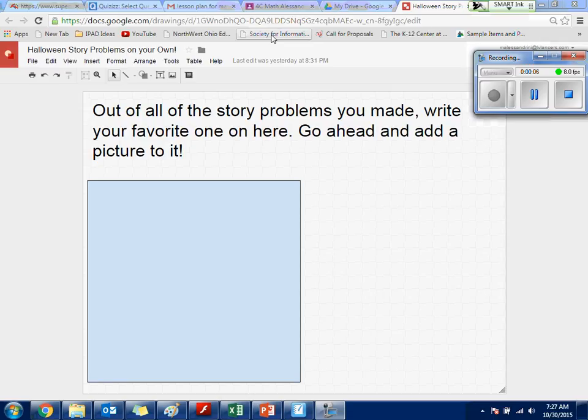What we are going to be doing today is figuring out how to add a picture onto your Google document. How to add a picture. First things first, out of all the story problems that you made, write your favorite one in here. Go ahead and add a picture to it.